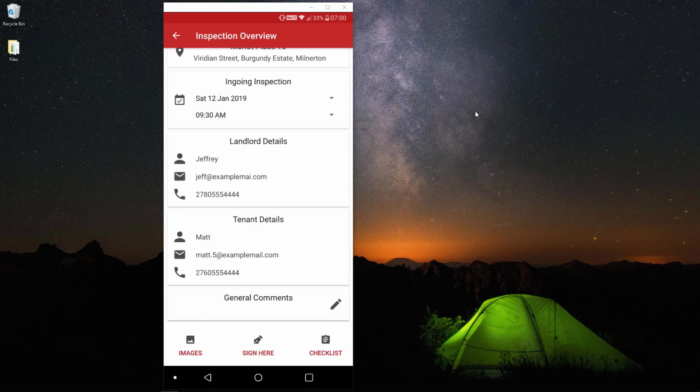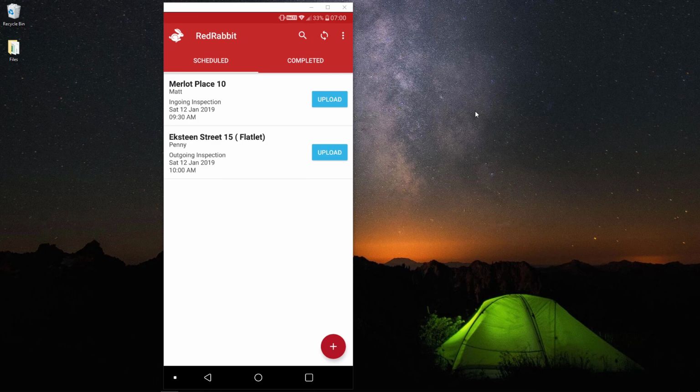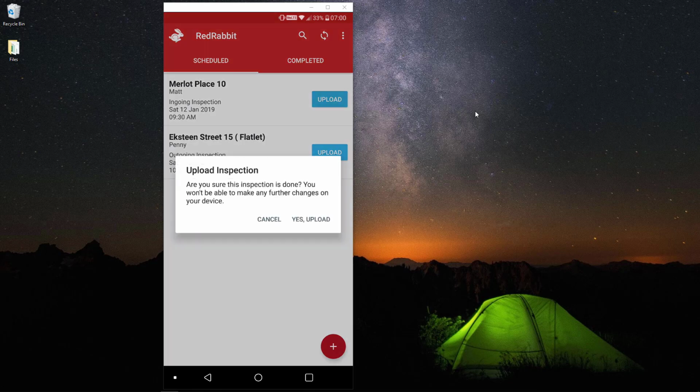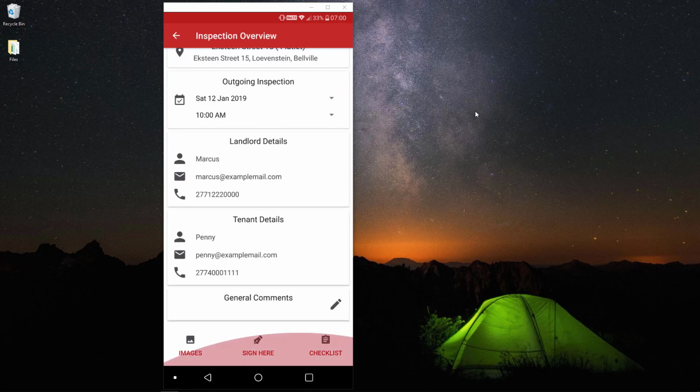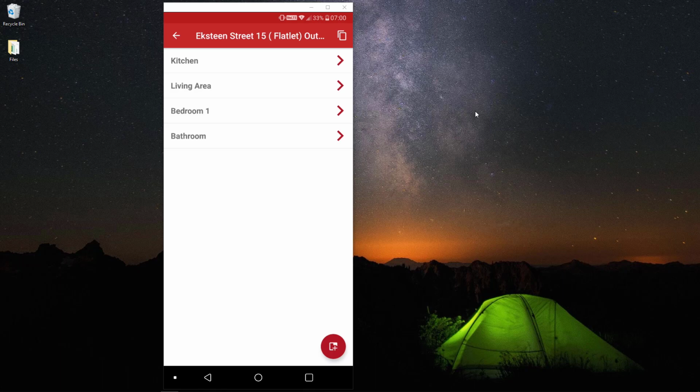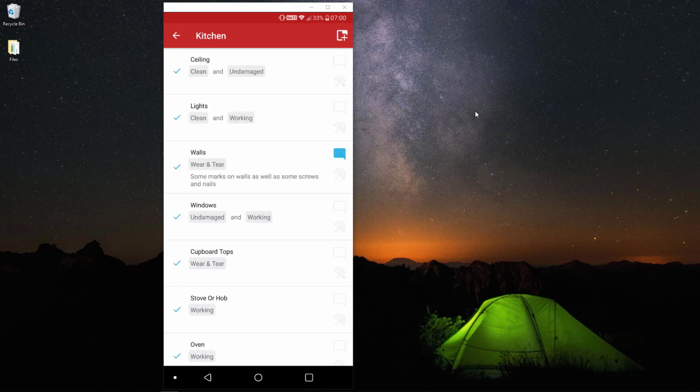Now what I want to do is go back to the main screen and I'm simply going to hit the upload button, and that will start the upload back to the portal where you can then generate reports and email that to your customers. While that's uploading, let's quickly have a look at the other inspection, XTN 15, which was the one that I created with a previous inspection as a baseline starting point. When you do that, it basically copies the previous inspection and all its conditions, and then you have the option to copy the photos as well.